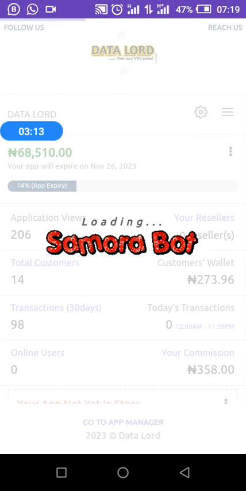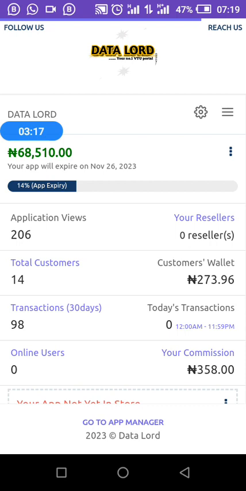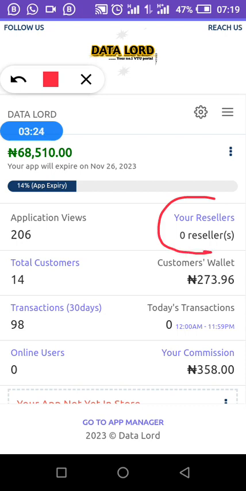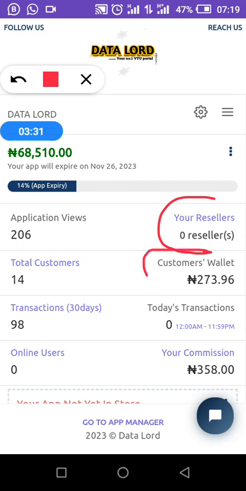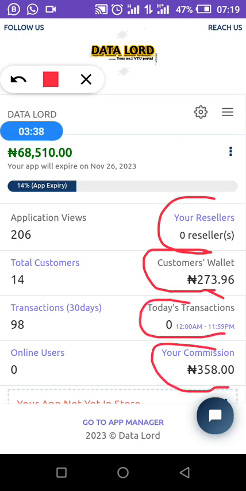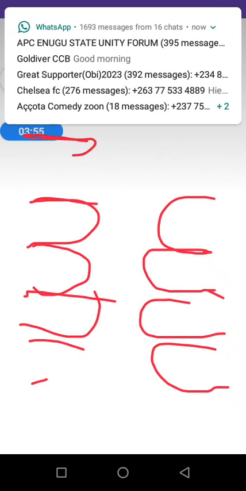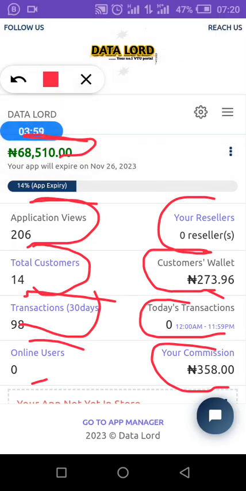So this is your main dashboard. You can see everything there. Your resellers, but this one is not valid on empowerment package. Your current customer wallet balance, today's transaction, your commission so far, online users, total transaction in 30 days, total customers, application view, that is total application view since the expiration date. You can see your API wallet balance, like the 100,000 that they credited to you once you created the account.